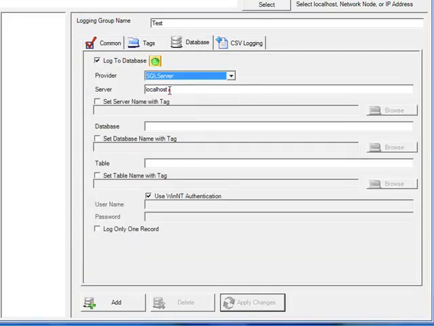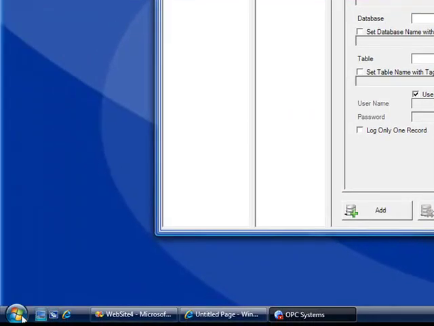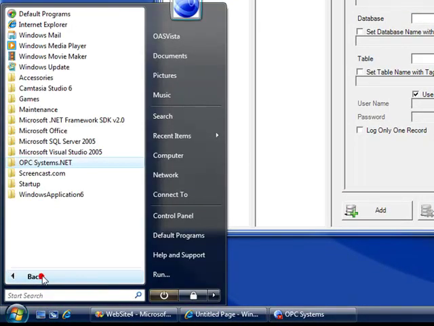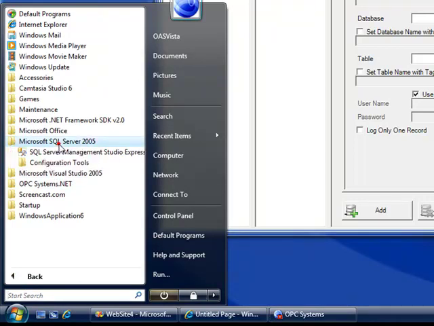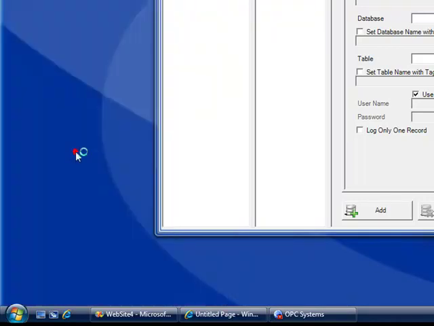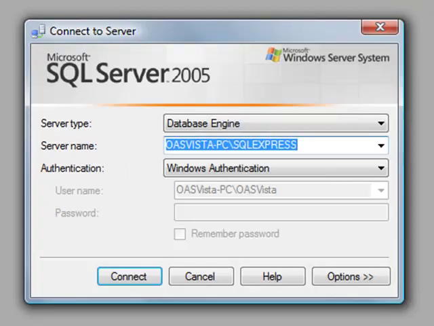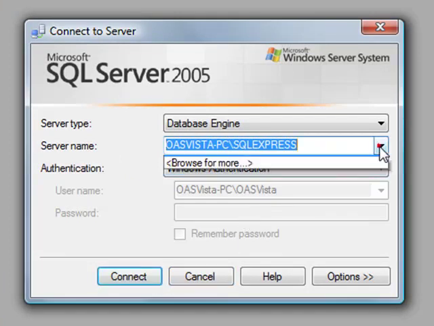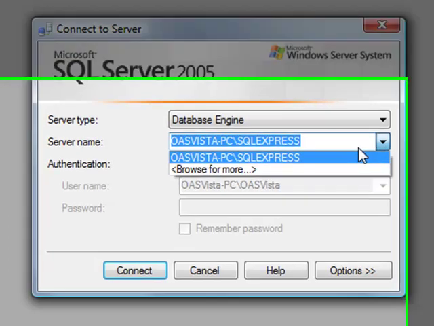Now we'll log to SQL Server. We'll obtain the local database engine from the SQL Server Management Studio. We need to know what is the server name for the SQL Server engine. When you first launch the SQL Server Management Studio, you'll see the server name appear right there. You can also browse and connect to remote services as well.